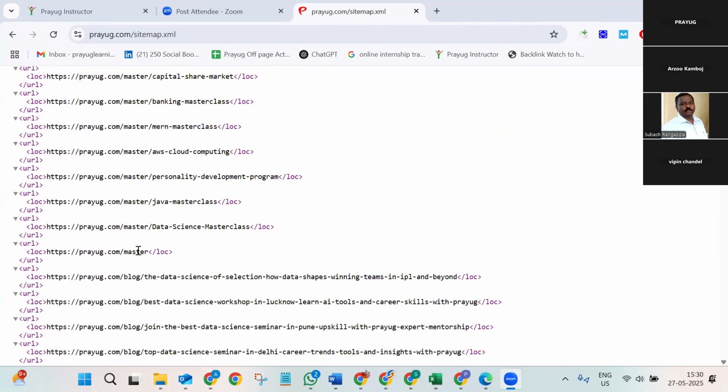So this is basically a file. You can say it's a text-based document, which we use to get a structured format of all the links, all the URLs present in our website. XML stands for Extensible Markup Language. The XML file is a file where we get all the URLs of our website.